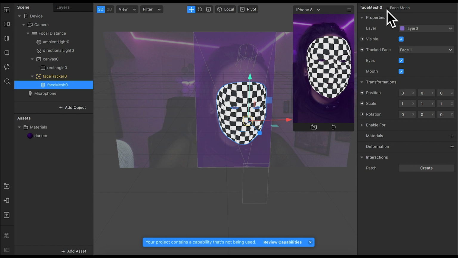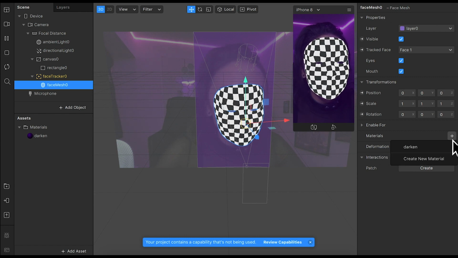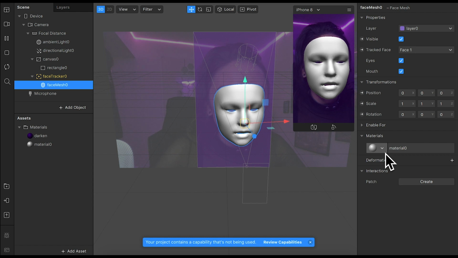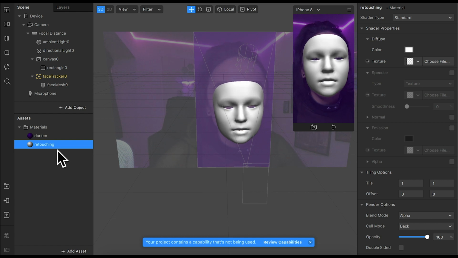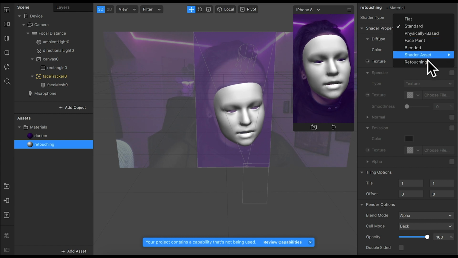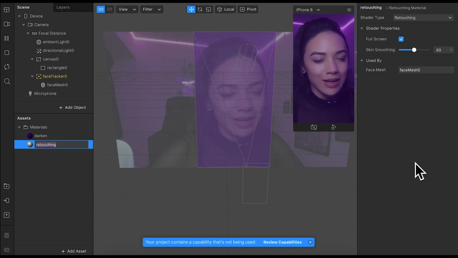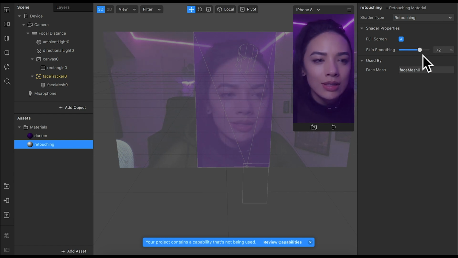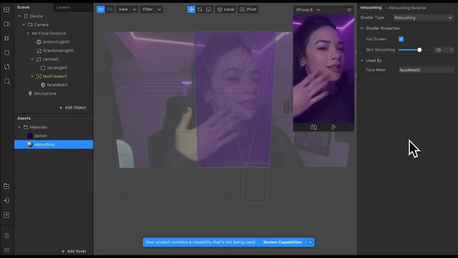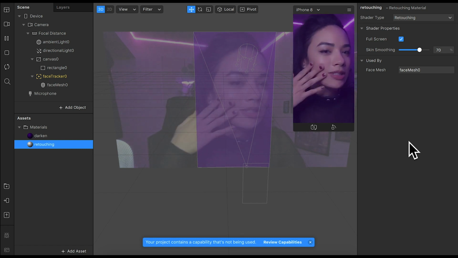All right, so on this rectangle, I'm going to add a face mesh. On this face mesh, if we can go to the side panel, we're going to also add a material there. We're going to create another material, and we are going to call this material retouching. And all you have to do to create a retouching material is go down to the shader type, and from standard, click on retouching. Wow, it's already built into this new SparkAR, and you can make the skin retouching smoother if you'd like, or less smooth, but I think let's do like 70. Yeah, that's nice. Look at that skin glow, that digital makeup.